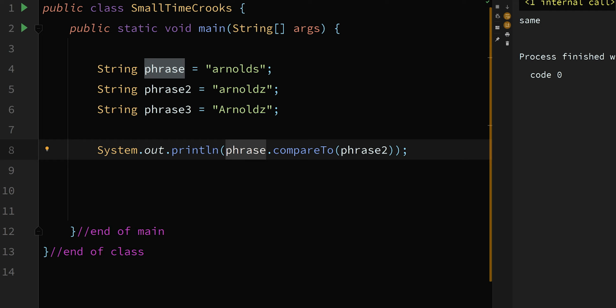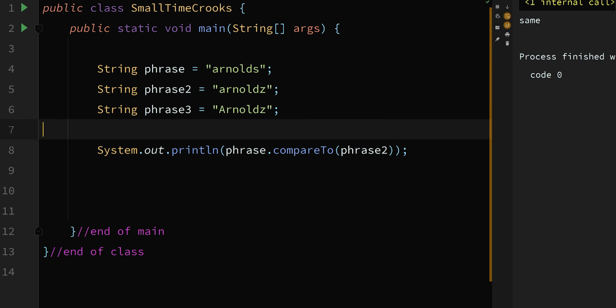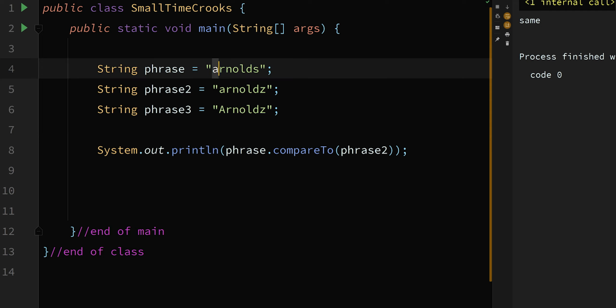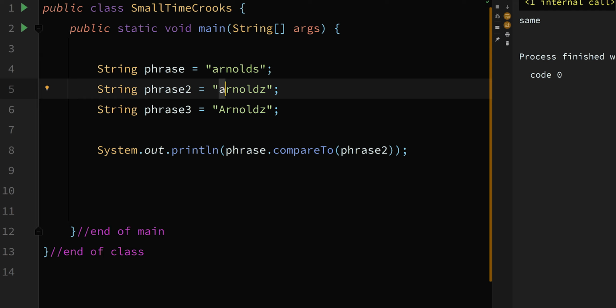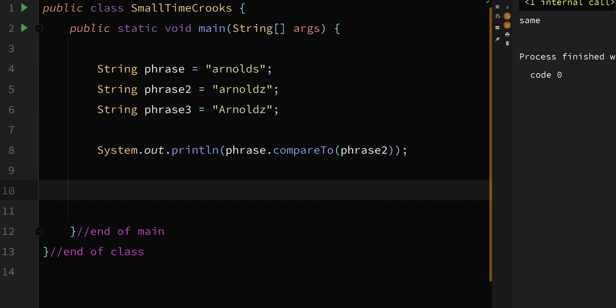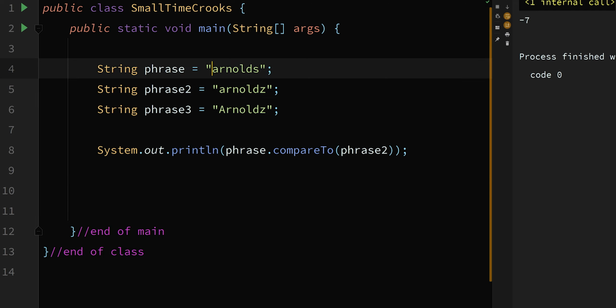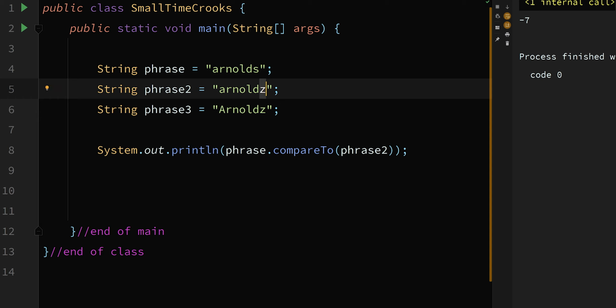So if my outside comes before my inside, then I get a negative number. The way this works is it will go letter by letter until there's a difference. Once it finds a difference, I will get the result of that. So my outside phrase came before my inside because S comes before Z. So I got a negative number.